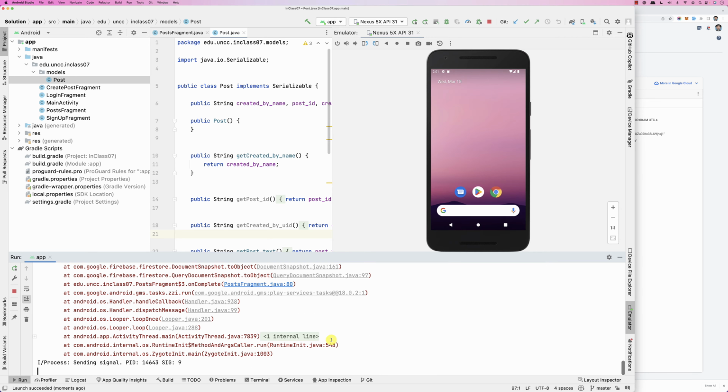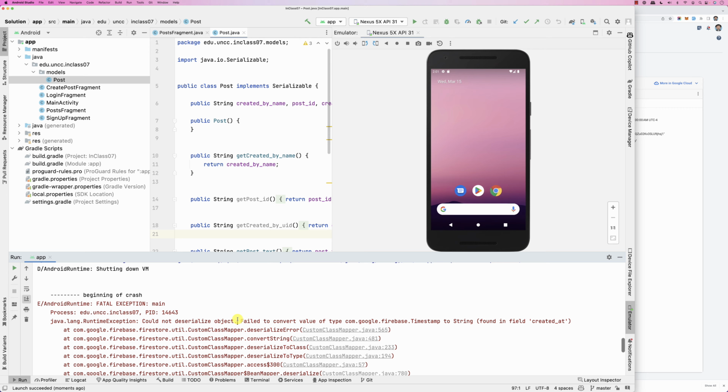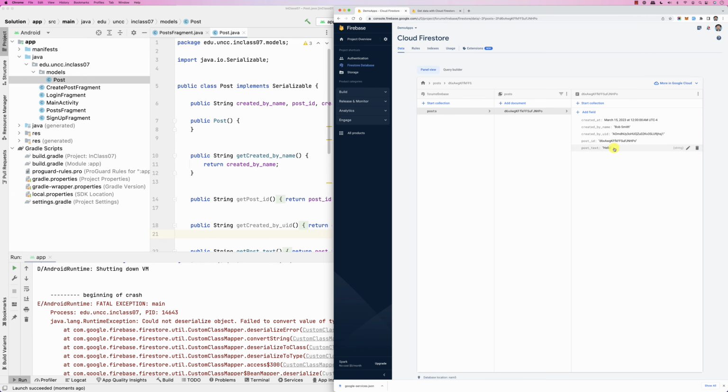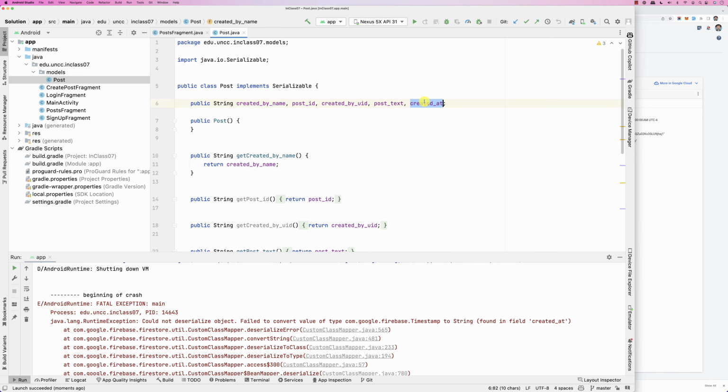Let's see. Okay, it crashed because now you're trying to cast, unable to convert timestamp to a string. Look, because you see here it is a timestamp. If you look at created at, we created it as a timestamp. You see it's a timestamp variable. Cool. So now let's change that. It's fine, we can change things. So let's create it at.